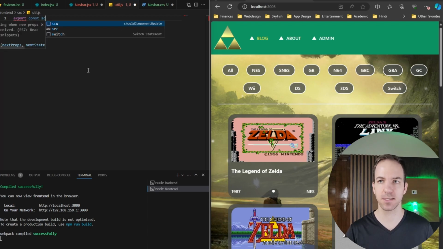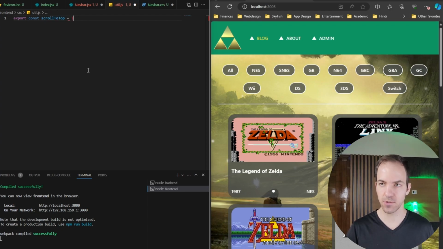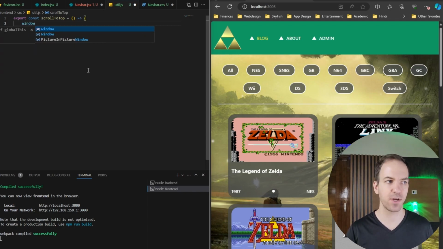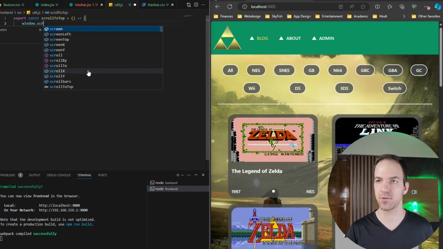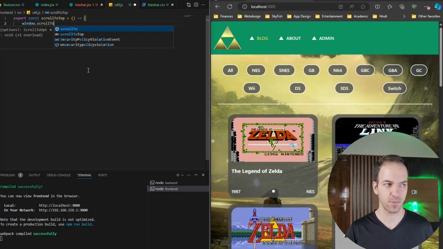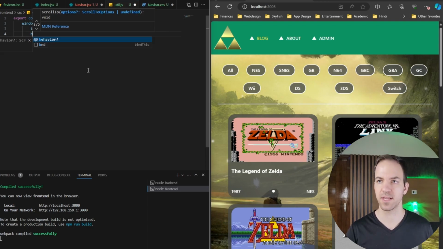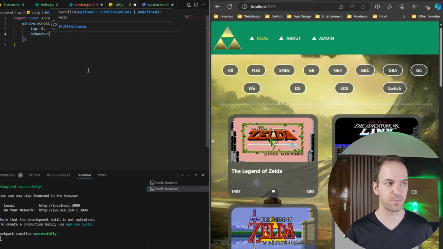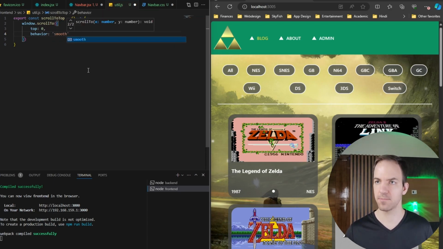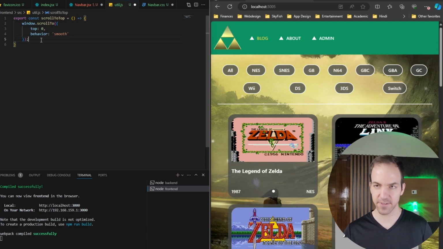Export const scrollToTop is going to be equal to an arrow function. And then inside of this arrow function, I can just say window.scrollTo. And then inside of here, all we have to do is say top: 0, and then behavior: smooth. Okay, and that should be everything I need for that.